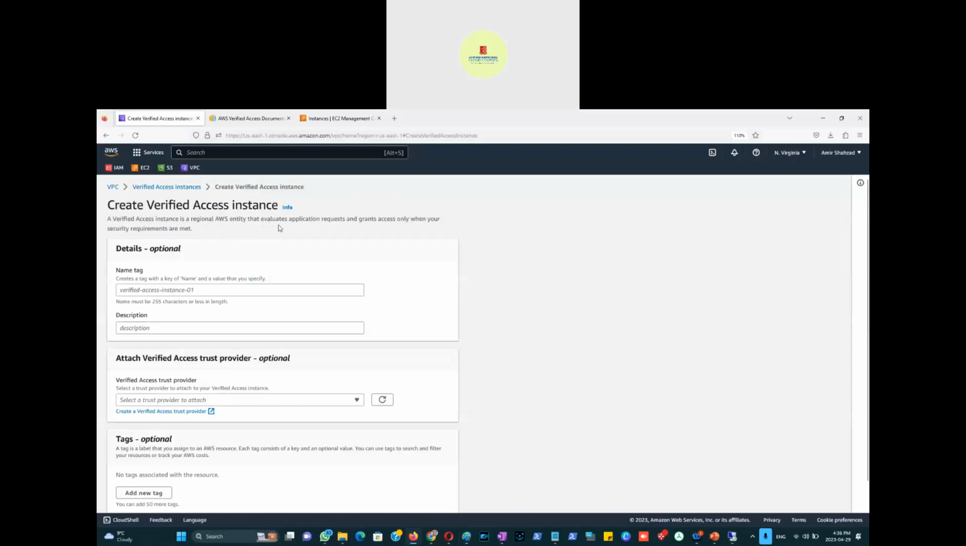A verified access instance is a regional AWS entity that evaluates application requests and grants access only when your security requirements are met. Right. So if I click that info as well, you have the option to attach a previously configured trust provider during creation of the verified access instance. You can also create the verified access instance without a trust provider and attach one in the future. So trust provider is like Azure Active Directory, if you've heard about that. Azure Active Directory goes for authentication, it checks authorization, it does auditing, all three things.